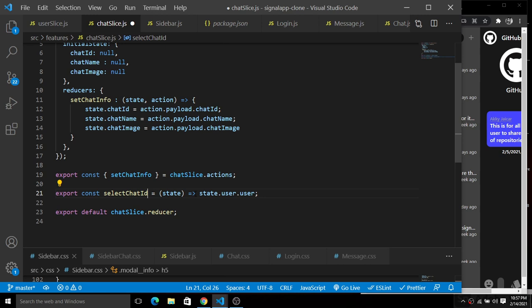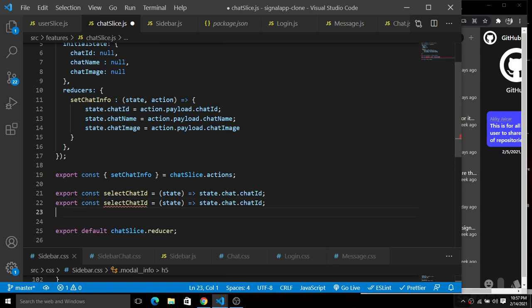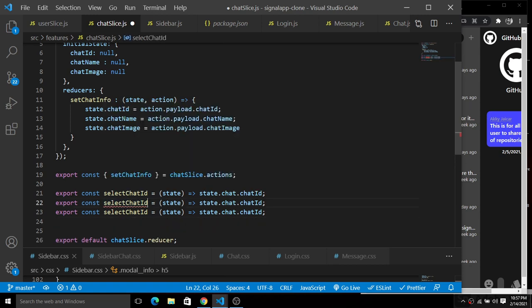Okay, so for this chat id, we have this state.chat.id. Got it? Next I will simply copy this and replicate it a bunch of times. Okay, so we have this chat id, we have this chat name, and inside here we have this chat image. Okay, instead of this we have this chat name, and here we have this chat image.